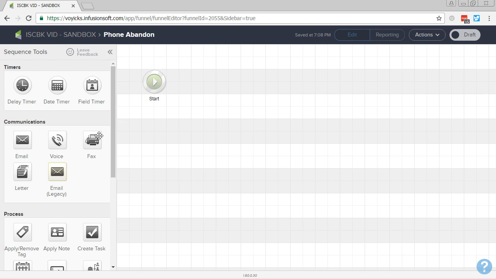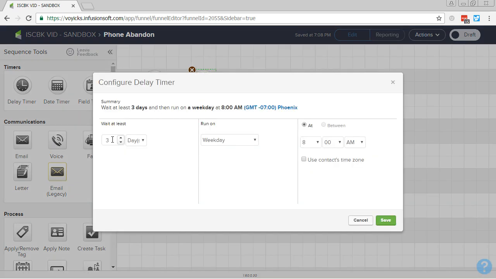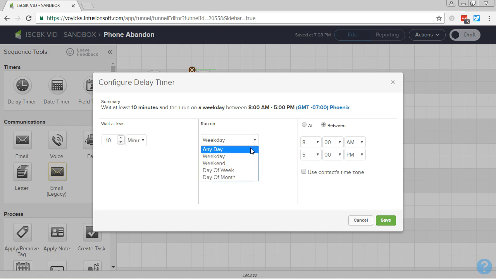And just like with the part 2 to part 3 abandon, we want to have a short delay here, and we'll give people some time to give us their phone number. And if not, then we want to send a recovery email here.